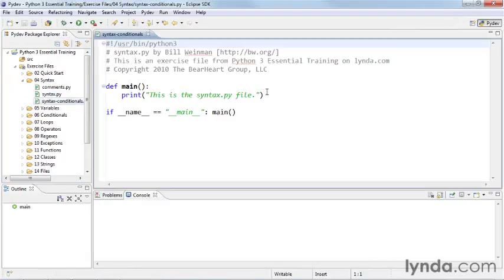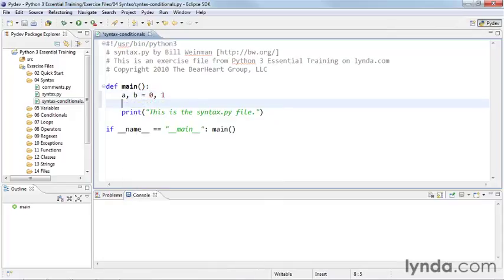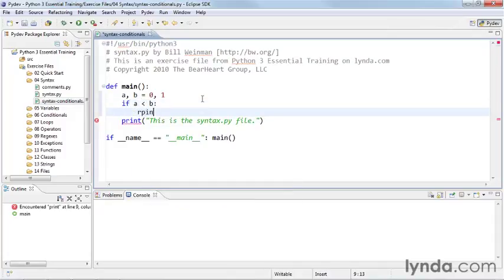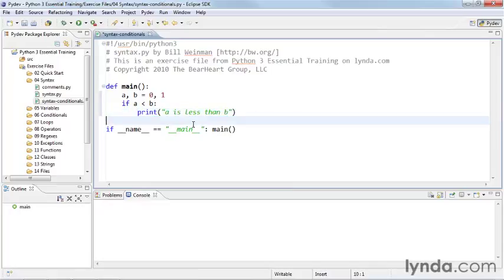Go ahead and open our working copy, and we'll start in here by defining a couple of variables. We'll just call them A and B and give them values of 0 and 1. And then we'll say if A is less than B, then we'll print A is less than B. We can get rid of this line here.